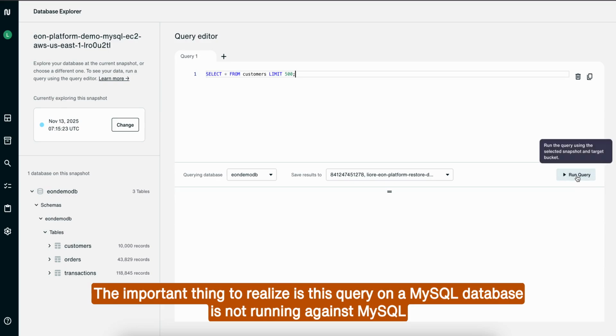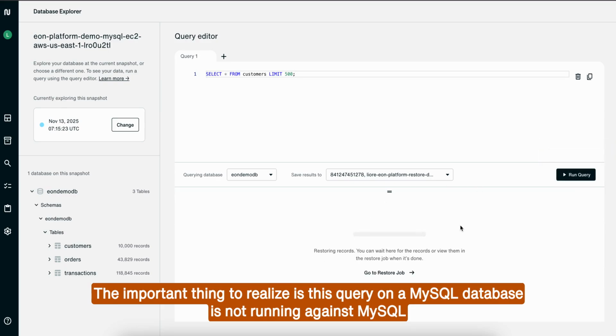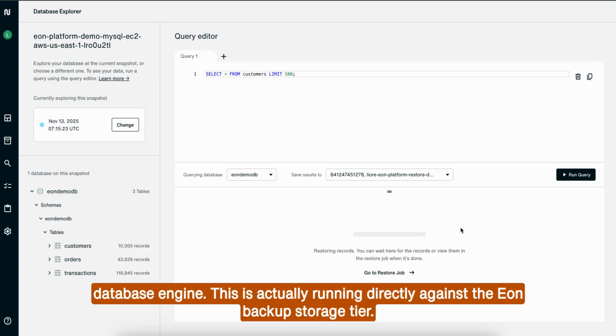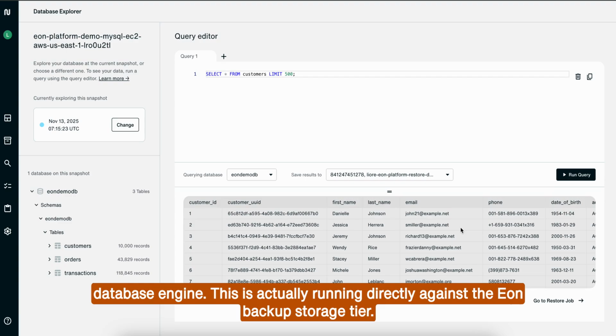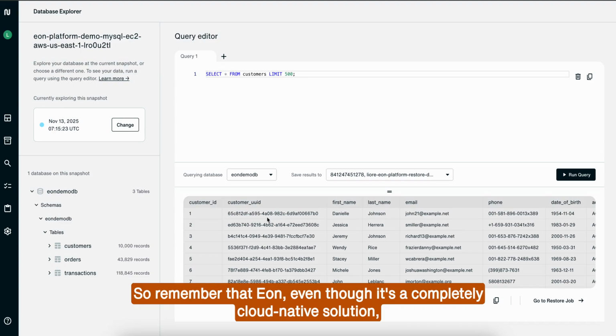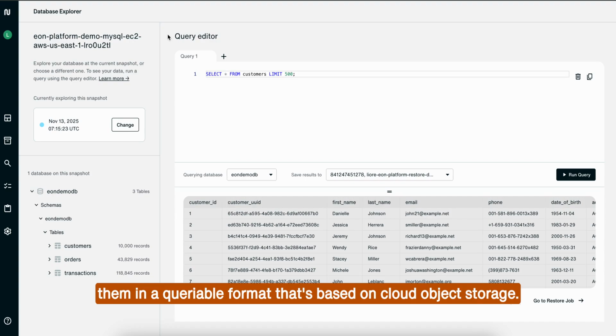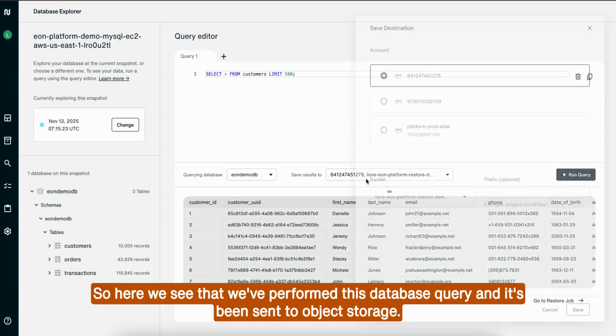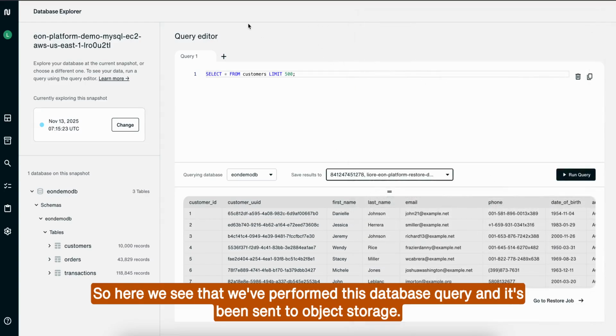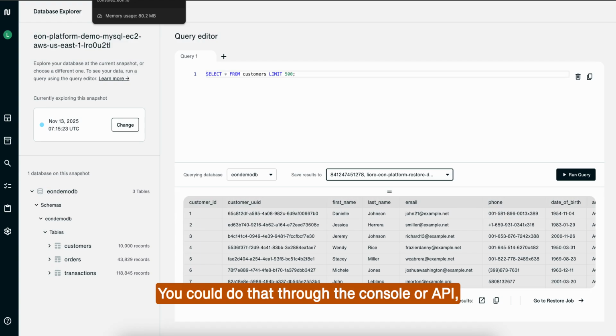The important thing to realize is this query on a MySQL database is not running against the MySQL database engine. This is running directly against the Eon backup storage tier. Remember that Eon, even though it's a completely cloud native solution, is taking our cloud resources and ingesting them and storing them in a queryable format that's based on cloud object storage. So here we see that we've performed this database query and it's been sent to object storage. You could do that through the console or API.